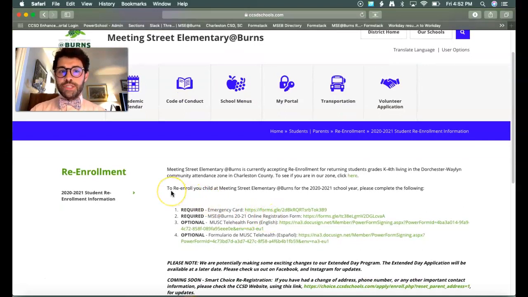We've listed some information here just so you have it. Of course, this lets you know that we're currently accepting re-enrollment for our returning students in the Dorchester-Wayland community. If you are not sure if you are still in our zone, you've moved, then you would want to click the link here to check your address through the Charleston County Schools Find My School map, just to verify that you're still in our zone or what your zone school is. To re-enroll your student, you're going to look for these items here. The first two items are required. The last two are optional.